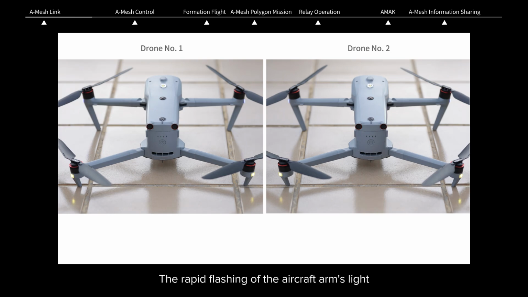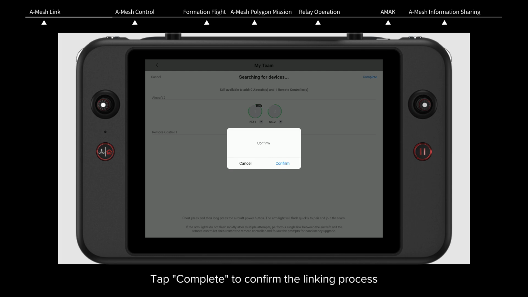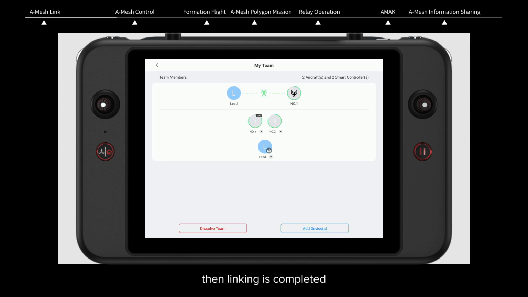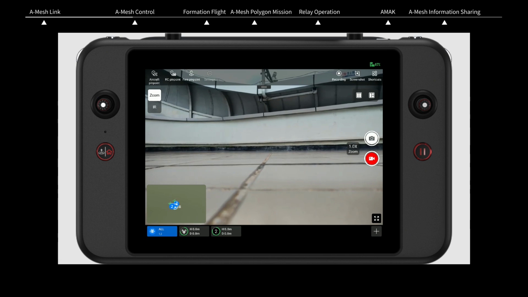The rapid flashing of the aircraft arm's light indicates that it has entered A-Mesh link mode. The remote controller will display that the 2 aircrafts are connected. Tap Complete to confirm the linking process, then linking is completed. Return to the main menu. Once the video transmission interface appears, you can use the A-Mesh control.